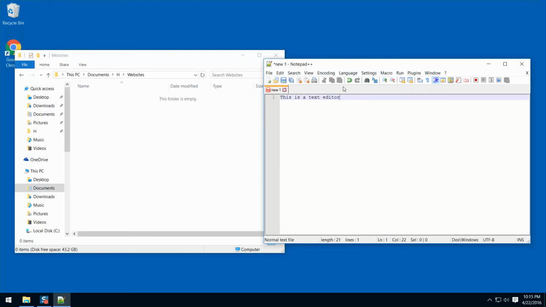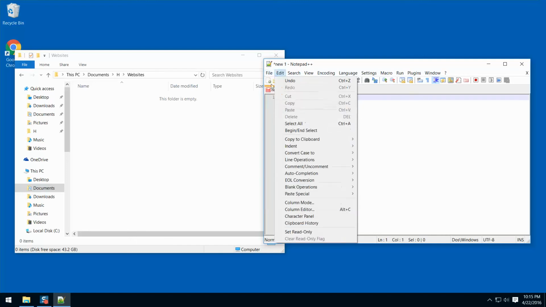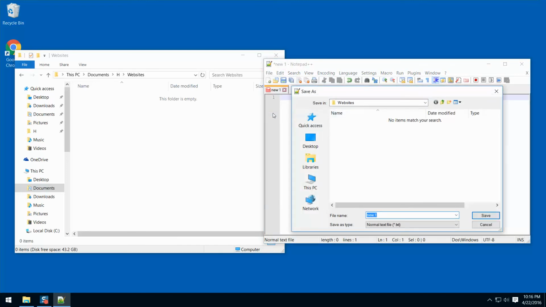Right. All I want you to do is go File, Save As, navigate to your H drive, that websites folder that you just made, and I want you to come down the bottom and I want you to call it index, I-N-D-E-X, .html. Now that .html is really important. That tells your computer that this is a website file and not just a normal text file.